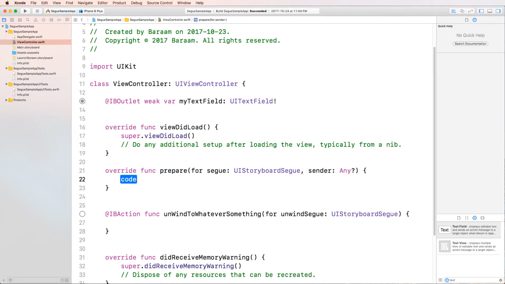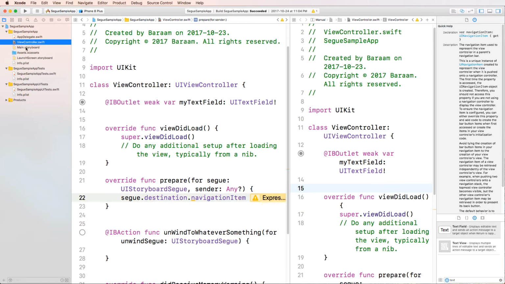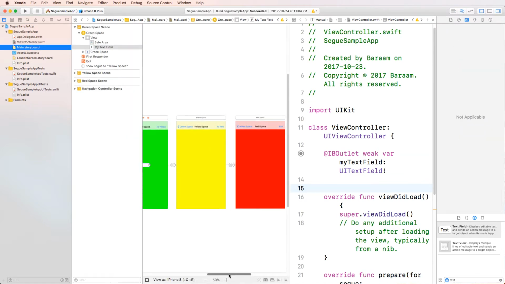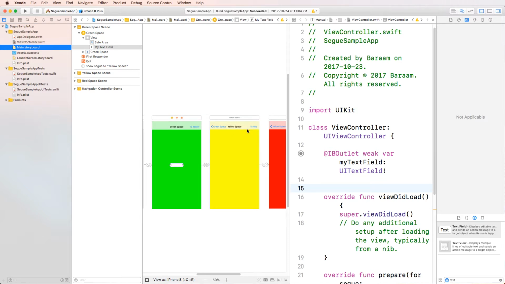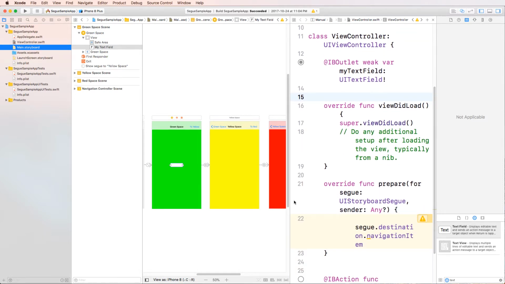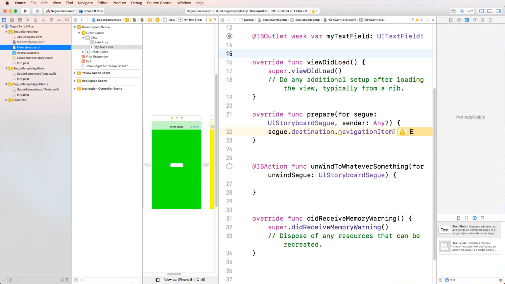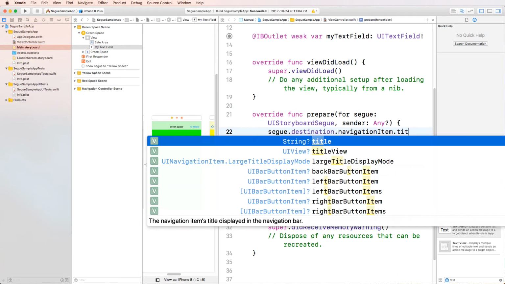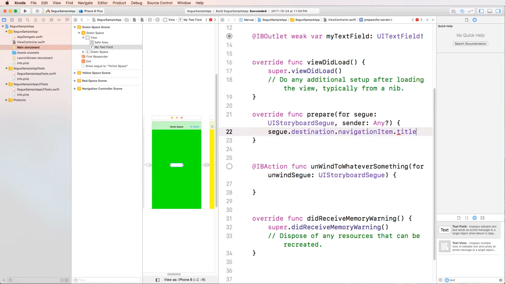So what we're going to do here is go segue.destination, right? The destination of the segue, dot navigation item. Let me go back here just to show you. Navigation item is this thing right here at the top, the title bar. Let me just do this so I get some more space. Navigation item dot title, which is our title. That's what we want to change.